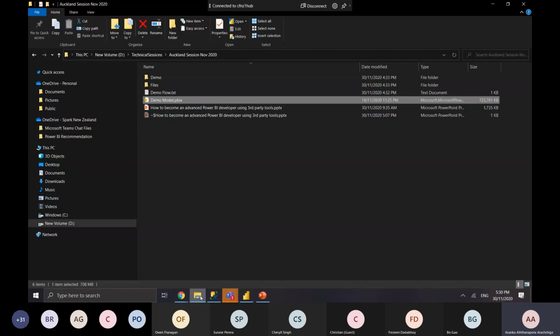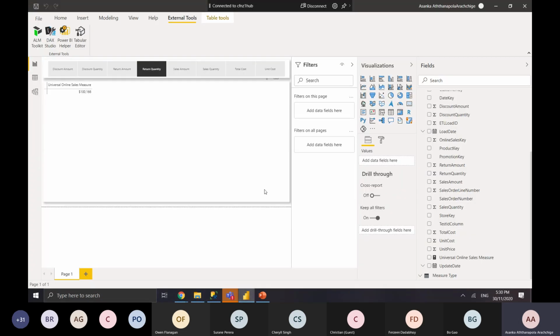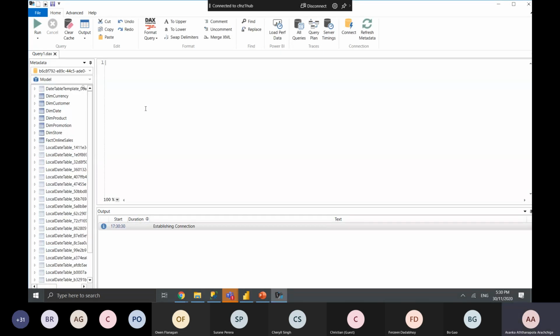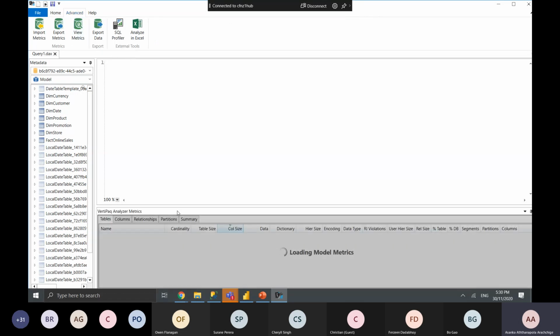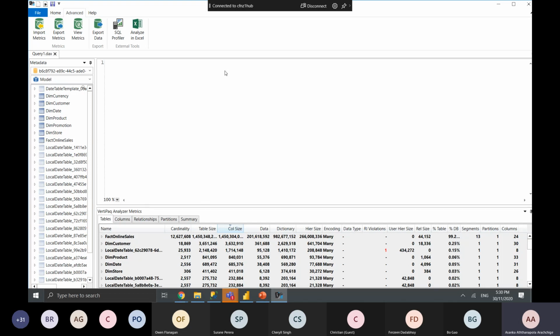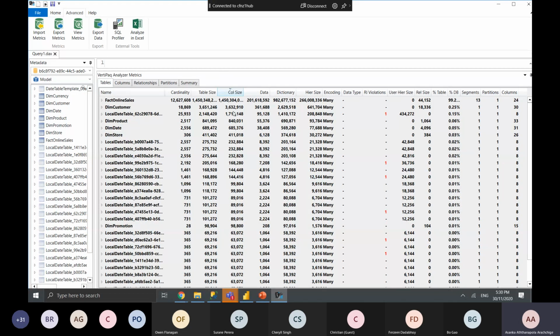Yep. So my model is this size, and I want to get information about whether I can make this model small. To do that, I need information about how much storage each column or table takes. So I'm going to start using DAX Studio. I'll give a brief introduction to DAX Studio again, but first I'm going to DAX Studio, going to Advanced, and there's something called View Metrics. This is actually something called VertiPaq Analyzer. What VertiPaq Analyzer does is give you information about my model.